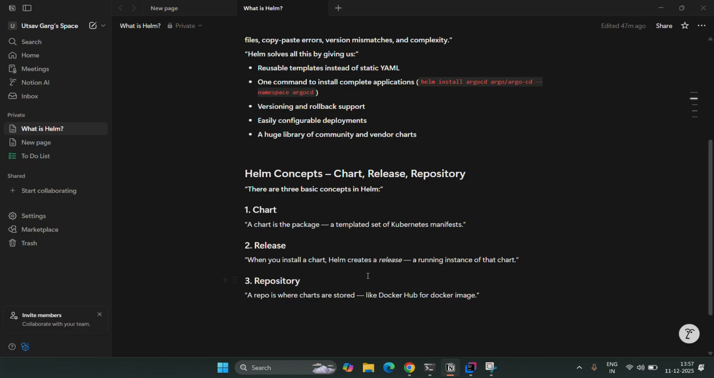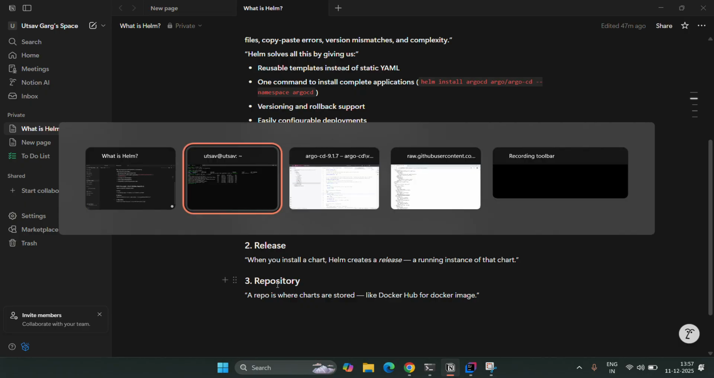The third concept is repository. We have Docker Hub for storing Docker images. Similarly, we have repositories for storing Helm charts. There are various solutions available in the market like JFrog, Nexus, and ChartMuseum, which is an open source solution. You can also publish your Helm charts on GitHub. Let me show you.